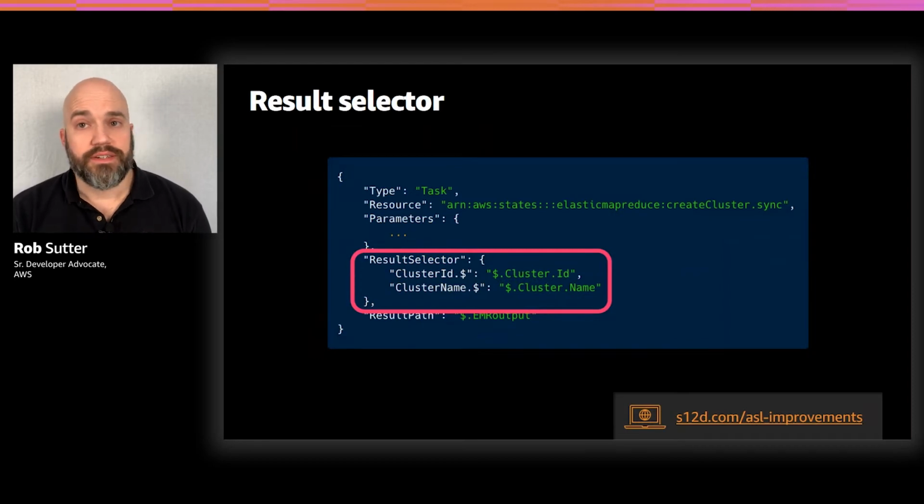The ResultSelector is an extremely powerful new feature that was introduced with the ASL improvements. The ResultSelector allows you to take the raw output generated from a task, parse and filter it, and only select the items that you need for inclusion into your state. Now, this is especially useful when you're doing map or dynamic parallelism and iterating over a large number of fields.